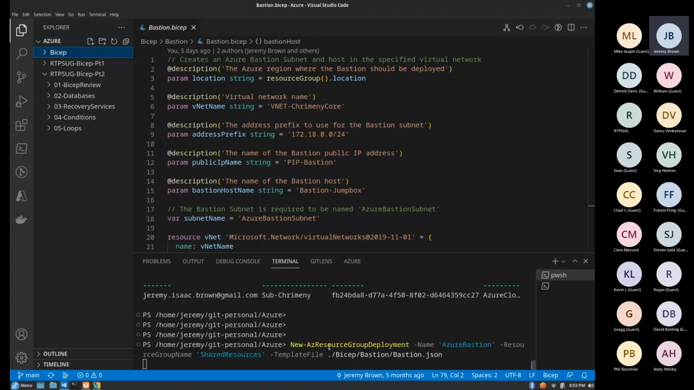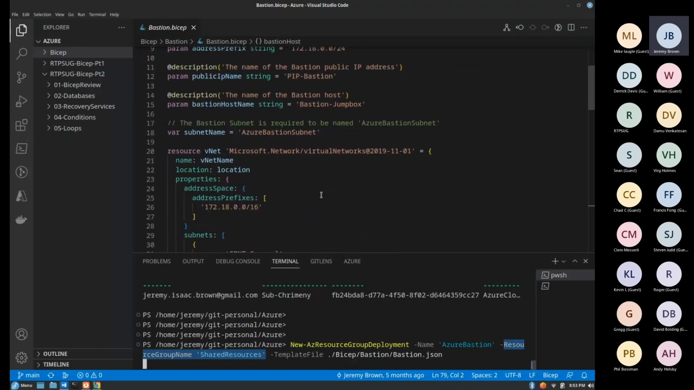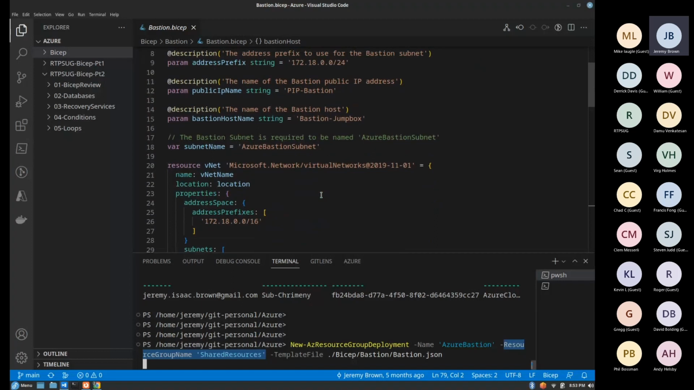Because here, when I said New-AzResourceGroupDeployment, I specified a resource group name. That is my scope. I get to deploy into this resource group. I can't split and deploy resources into multiple resource groups from a single flat Bicep file. So you only get the one scope. If you need to change scopes, we'll have to use something called a module.